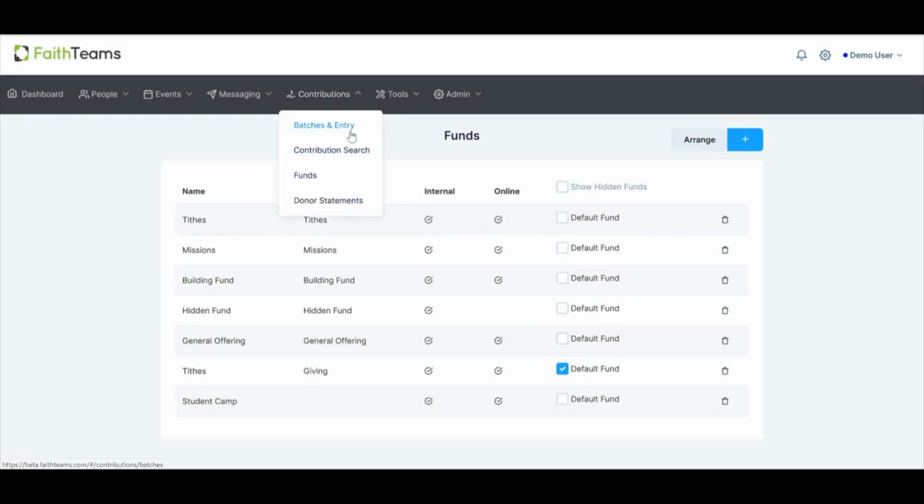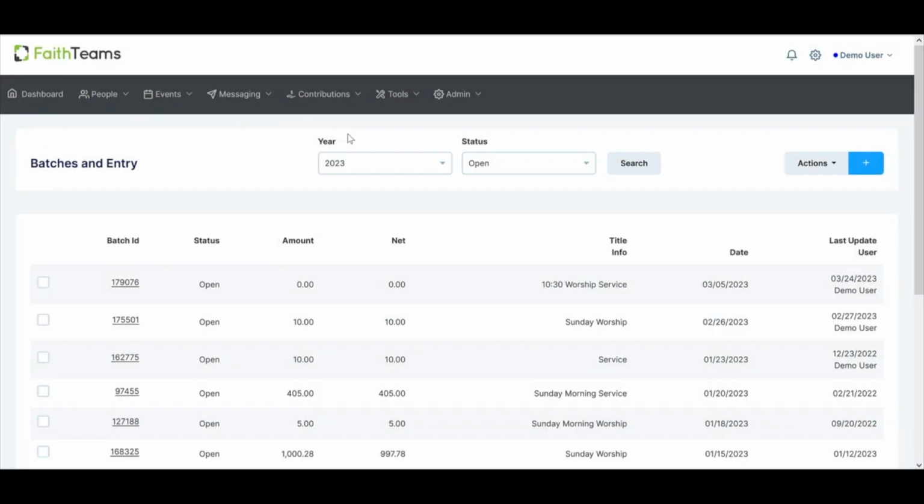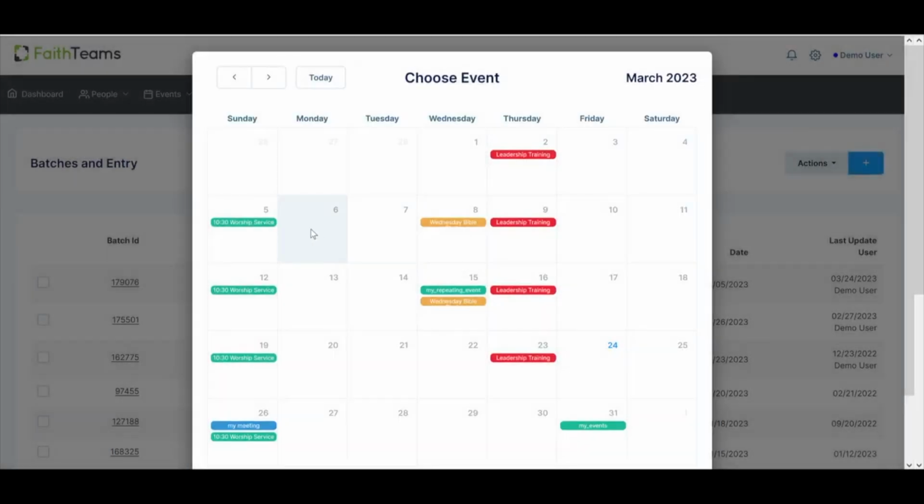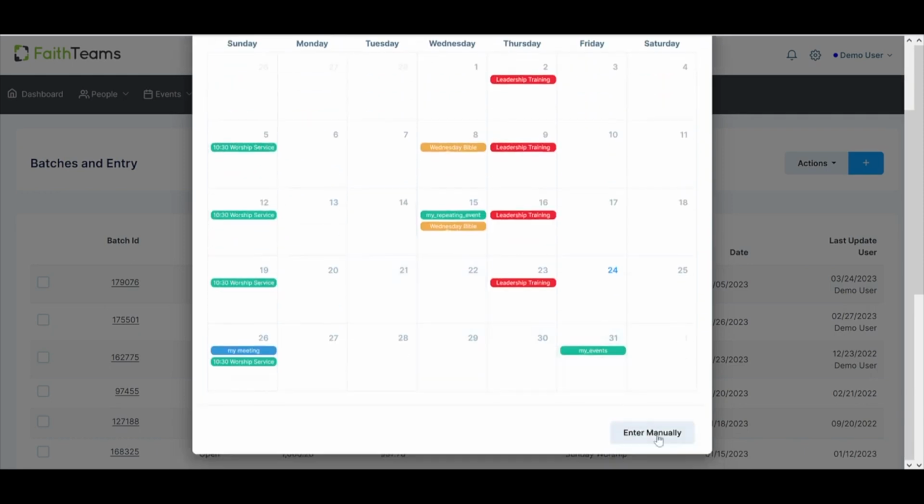From the menu, go to Contributions, then click Batches and Entry. To create a new batch, click the blue plus symbol and it will open your calendar. From the calendar screen, you can choose an event where these contributions came from, or you can scroll to the bottom and create a batch manually which isn't connected to an event.